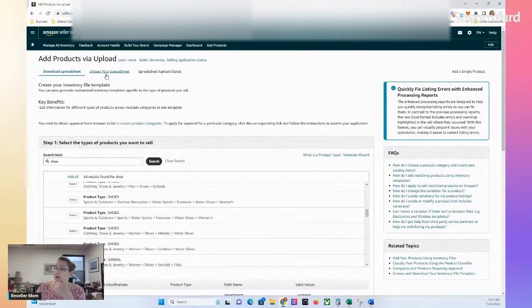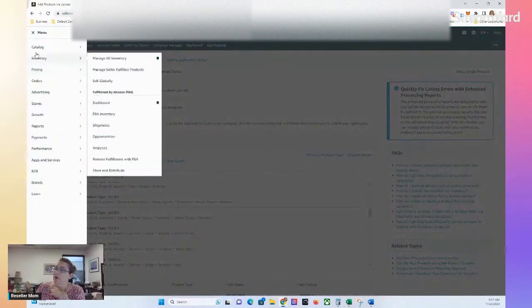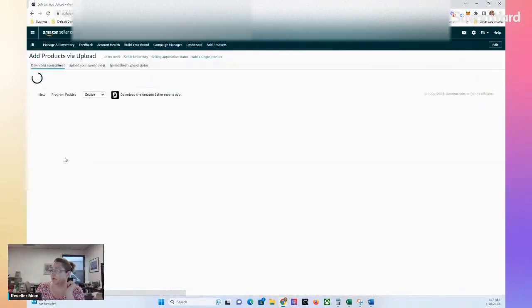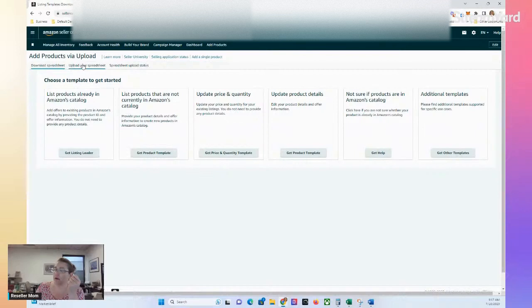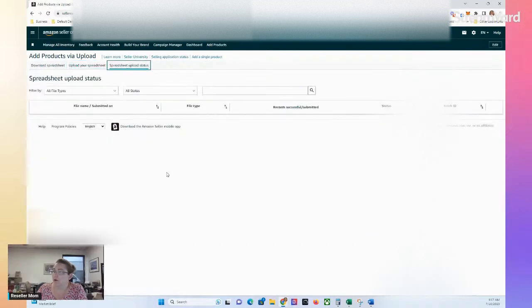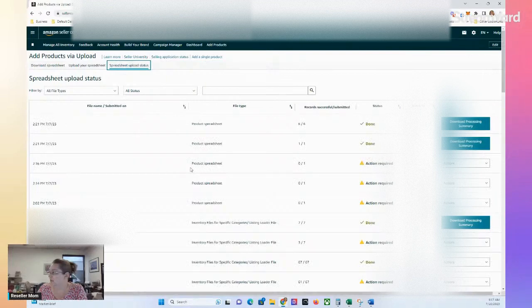We could click right here where it says upload your spreadsheet, but I want to show you how to get there if you're not doing that. You're going to click upload. Oh, it's the same thing. It's right here. This whole area has changed on the dashboard a few times in the last year. All right. We've got download your spreadsheet, upload your spreadsheet, and spreadsheet upload status. So right here, we're going to select the file, and then we're going to go to the spreadsheet status.